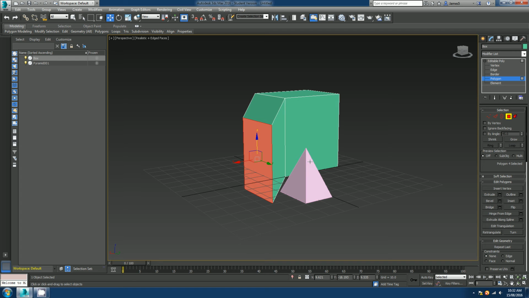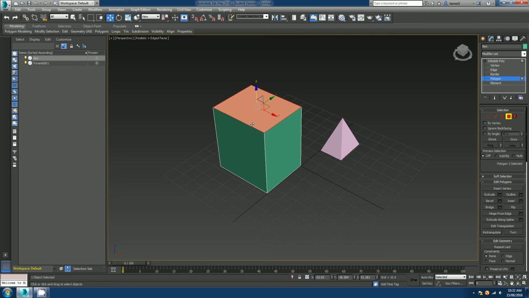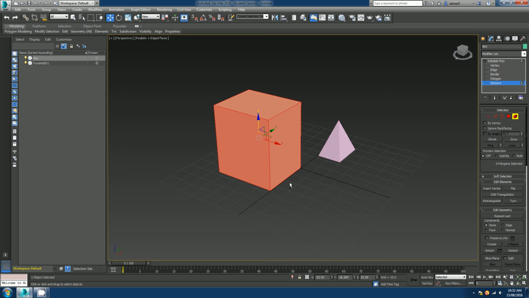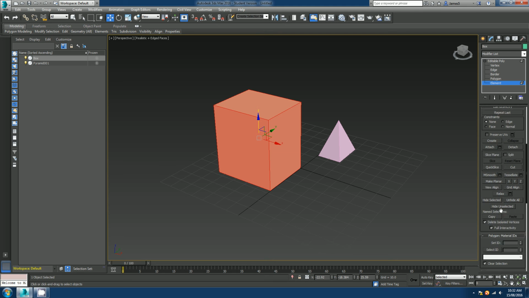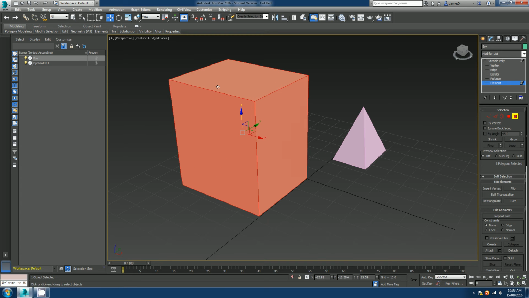Okay, by polygon, so let's just undo that. By polygon, the best way to explain it is to literally just demonstrate it. So I'm going to click on element and select every single face, and I'm going to say extrude, although I'll have to first convert it to a polygon selection.